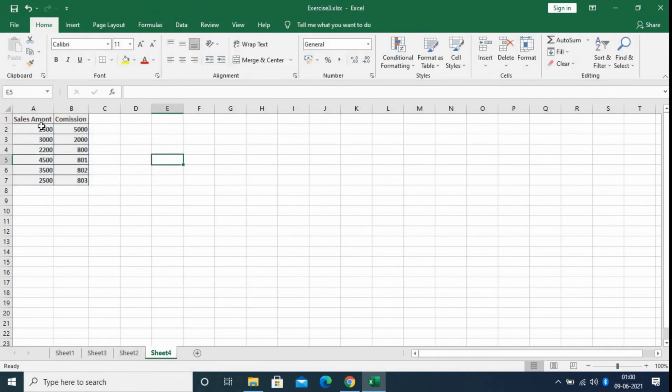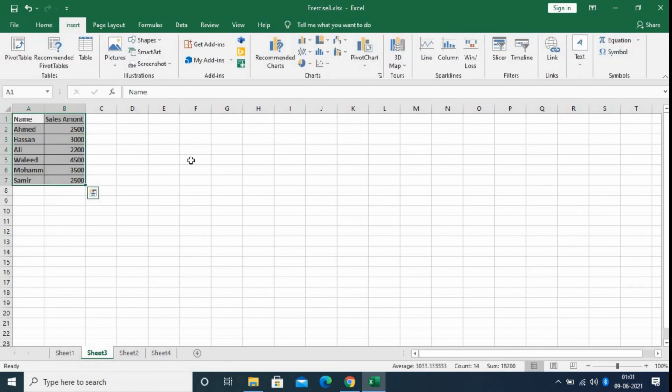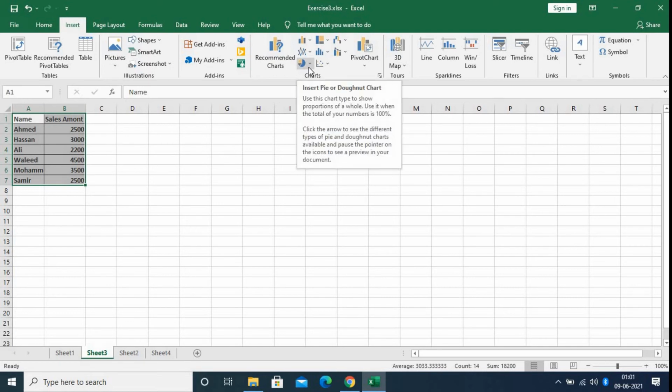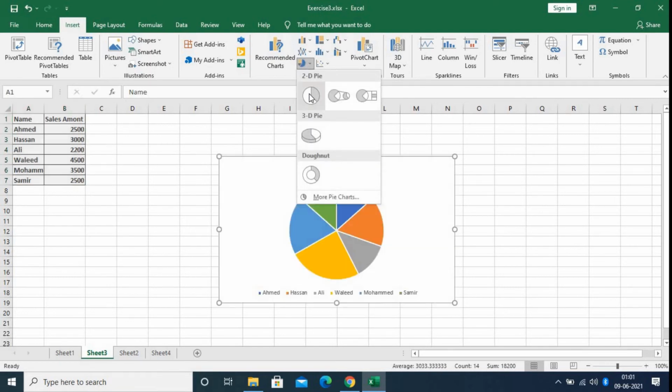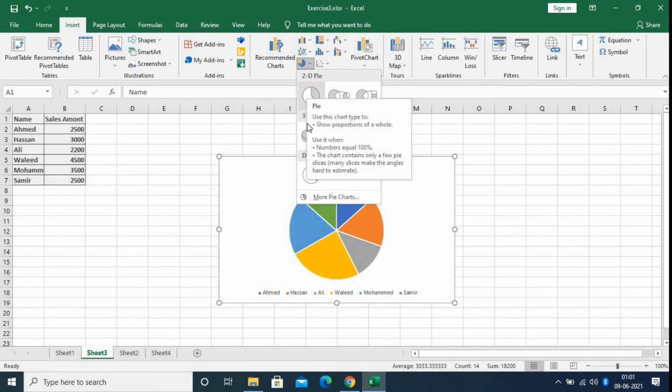Now I am going to show you some other charts. In this table you can see there are two columns, that is name and sales amount. Now I am going to insert another chart type. The name of this chart is pie chart. So this is 2D pie, this is 3D pie.